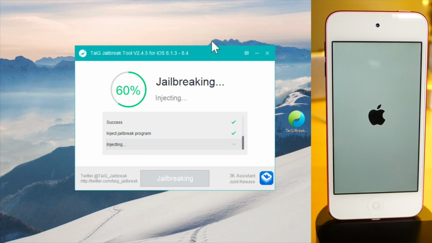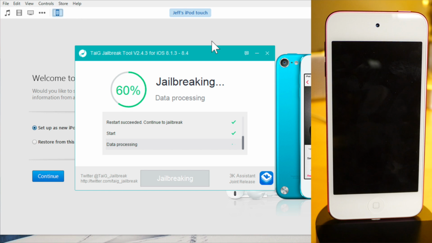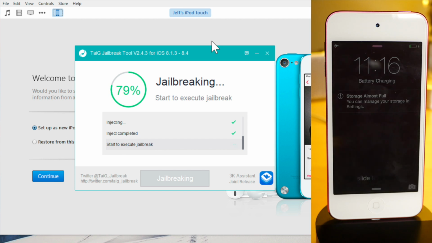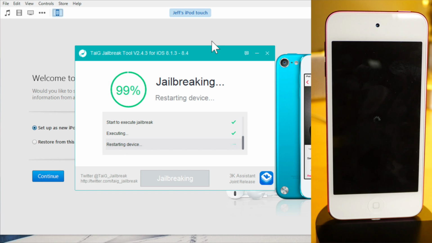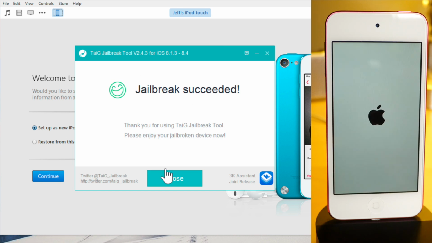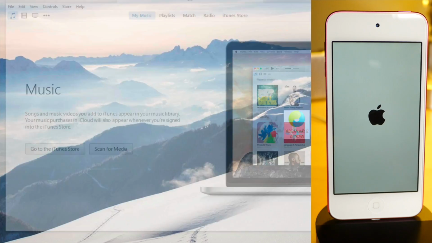But while this is running, let me just explain to you that in times past, developers have had to update their tools, like the Taiji tool or the PP jailbreak tool. They had to update those tools for any new devices that came out. Well, this is kind of new because right out of the box, you didn't even need a new version of the Taiji tool or the PP jailbreak tool to jailbreak your iPod Touch 5th Gen. Right out of the box, I was able to hook it up to my computer, open up the Taiji tool that I already had downloaded on my computer, run it, and jailbreak.